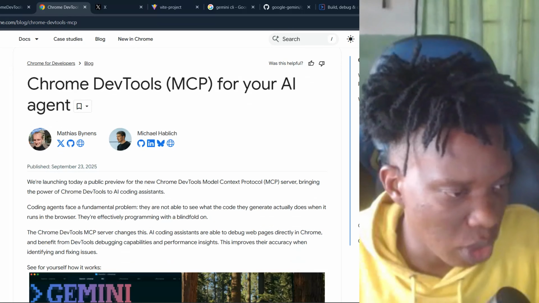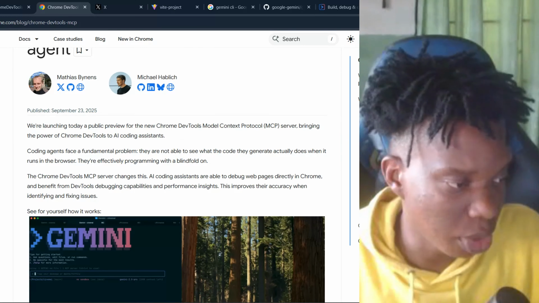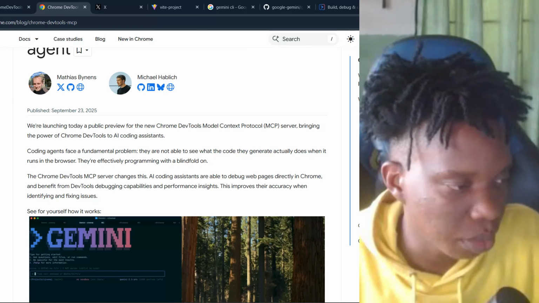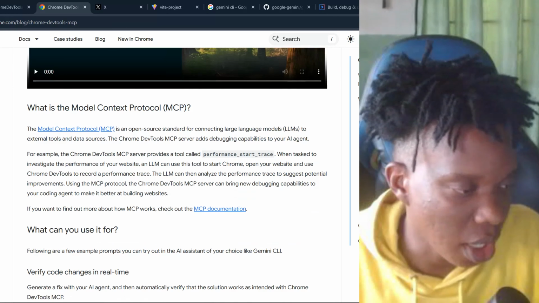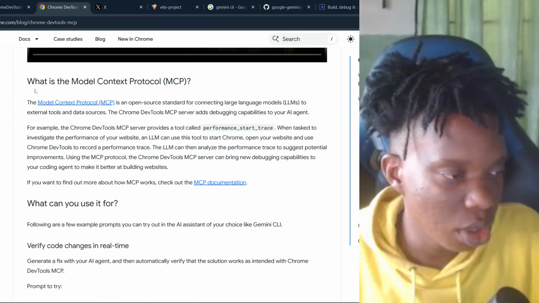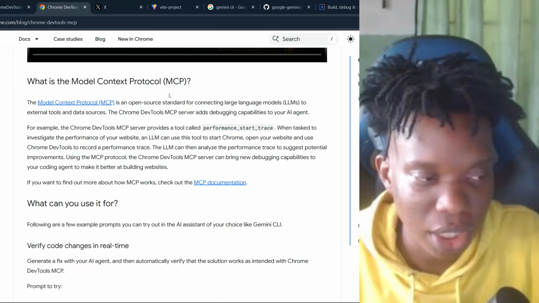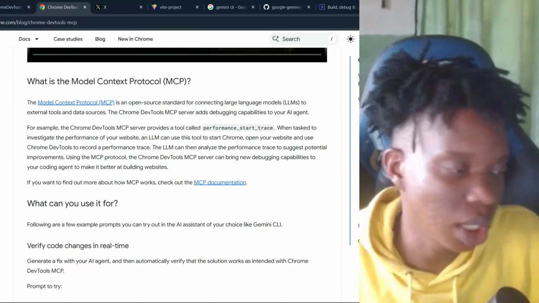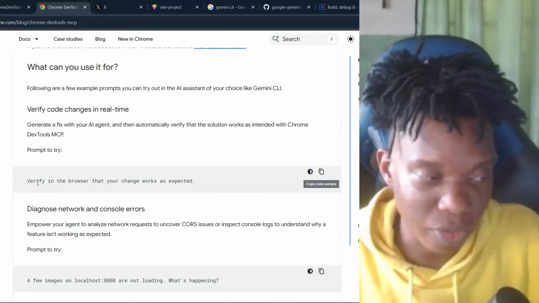So, Chrome DevTools MCP for your AI agent, right? We are launching today a preview for the new Chrome DevTools MCP server, bringing the power of Chrome DevTools to your AI coding assistant. So it's the MCP. If you want to read what an MCP is, it's just an open standard for connecting large language models, your LLMs, right, to external tools and data sources.